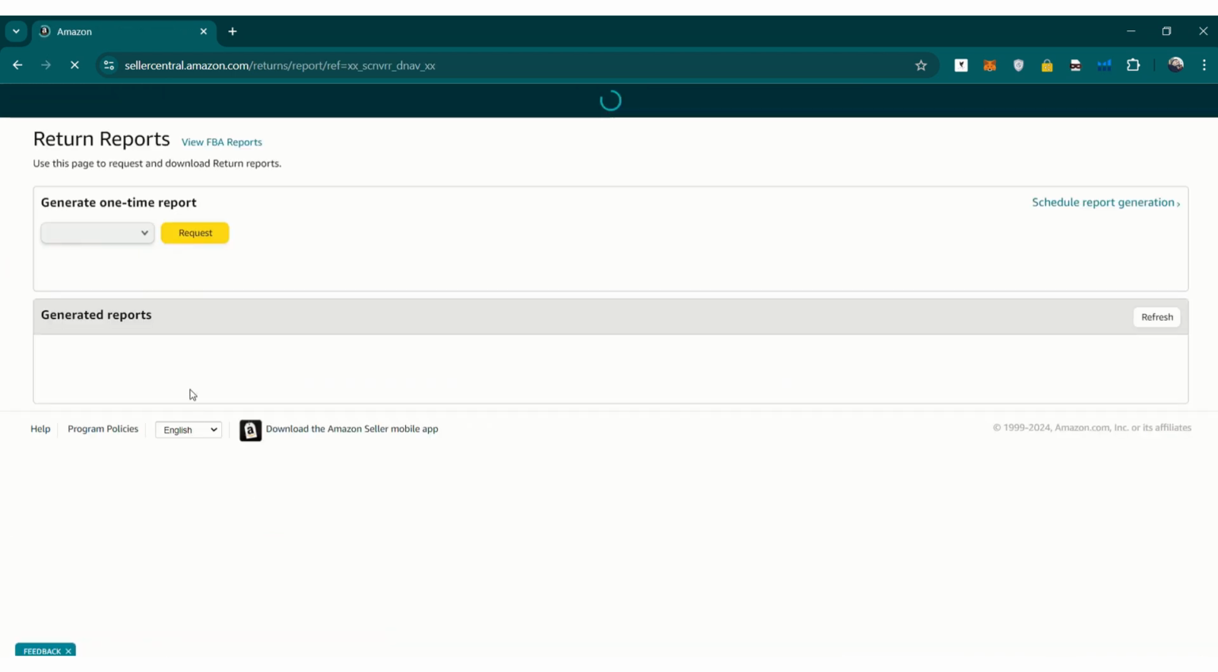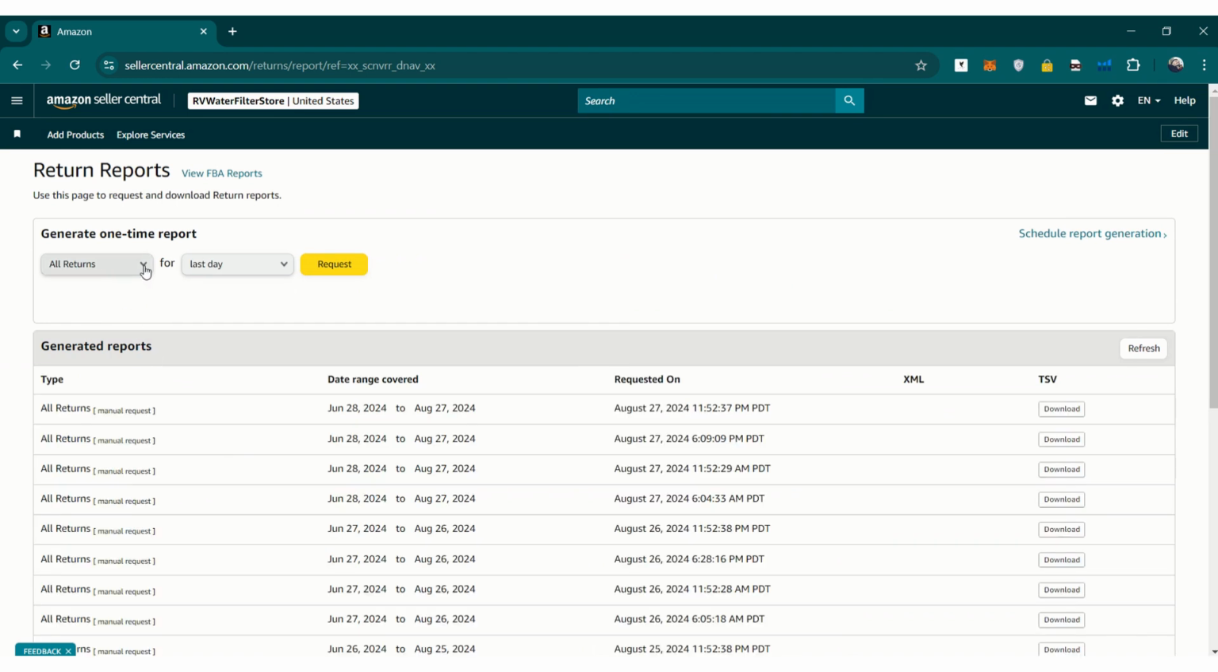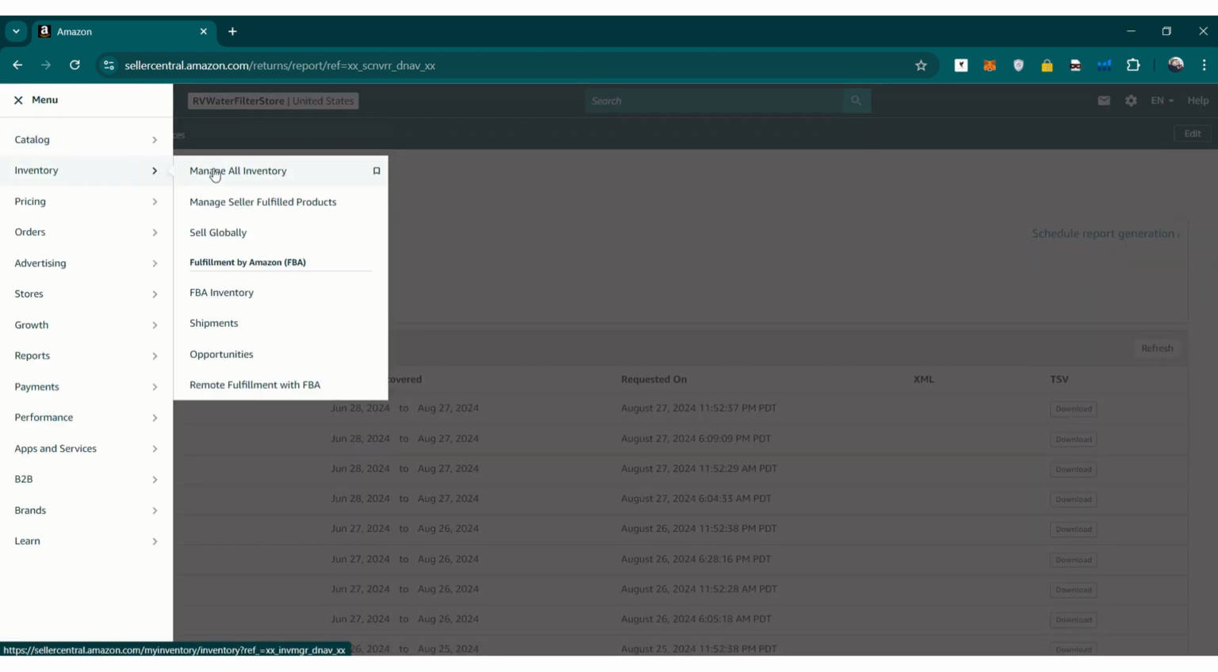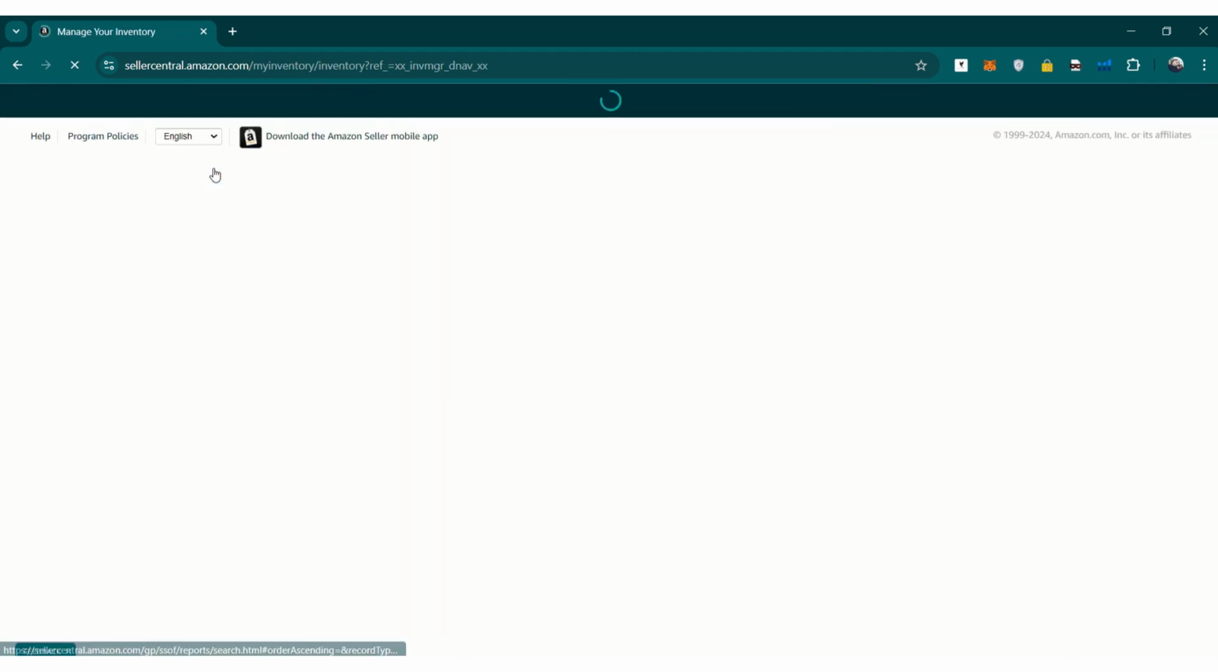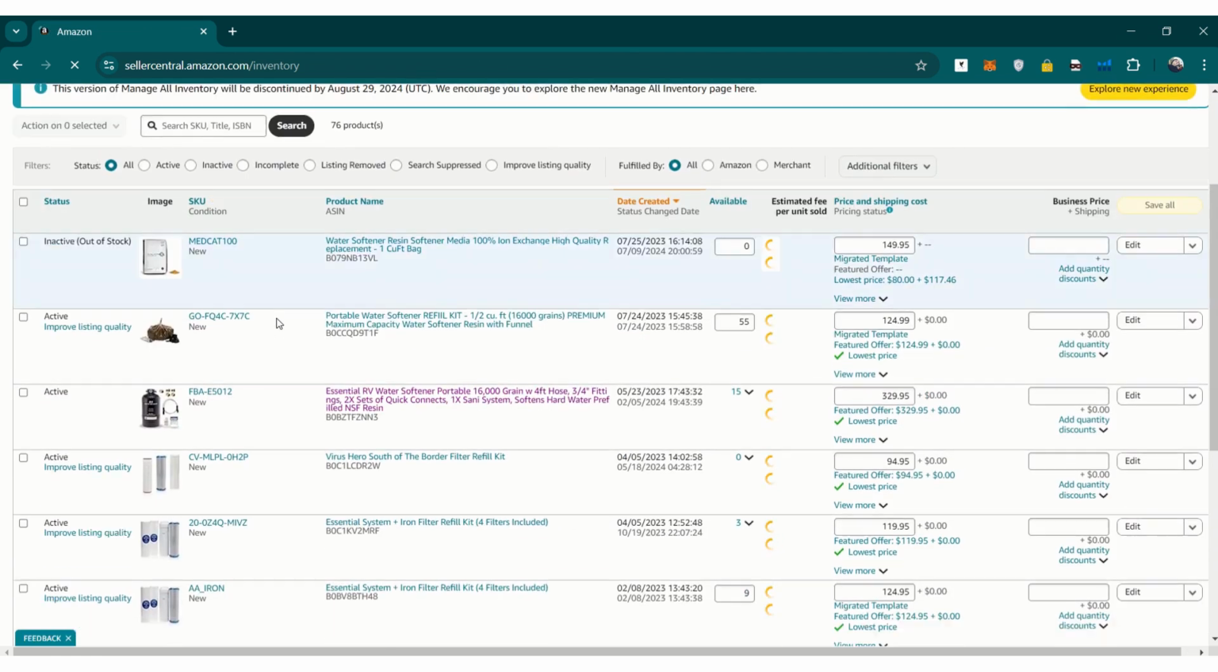To manage and track returns, log into your Seller Central account, head over to the Reports tab, and then select Return Reports from the menu. This report provides detailed information on the reasons for returns, which can help you identify any recurring issues with your products or listings.